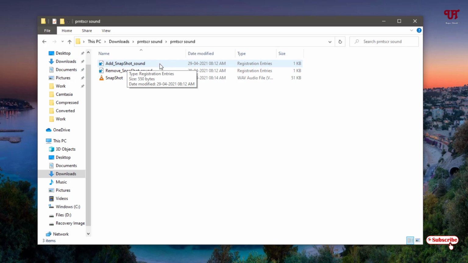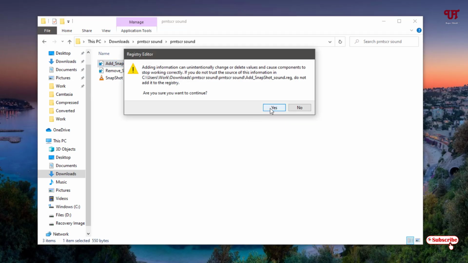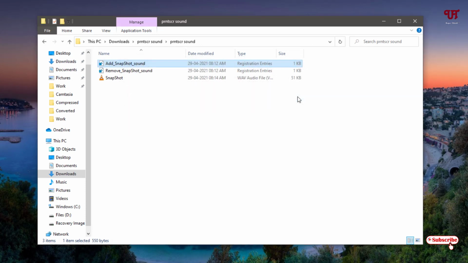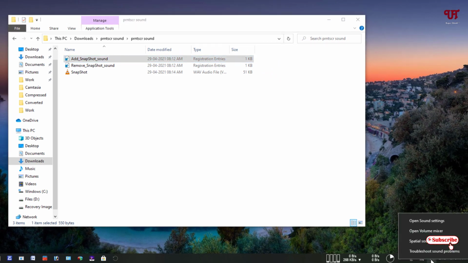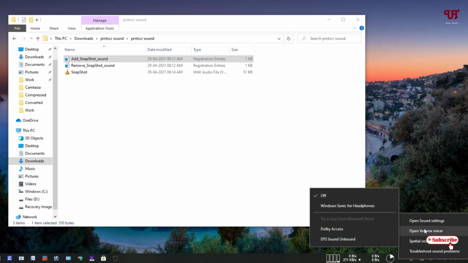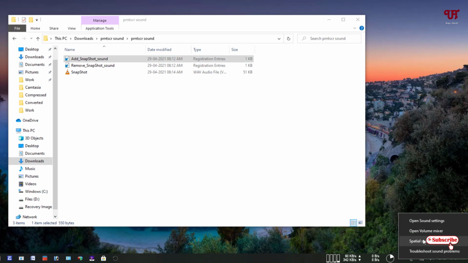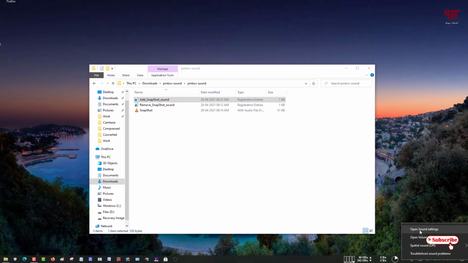snapshot sound options. Firstly, just double left click it to run the add snapshot sound. Click on yes, click OK. Now the add snapshot sound has been added. Let's find out whether it is added or not. You can see here on the right bottom a speaker-like icon. Just right click it, and now here you can see open sound settings. Just click on it.